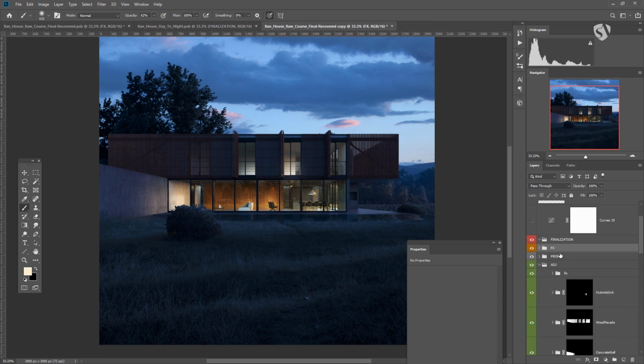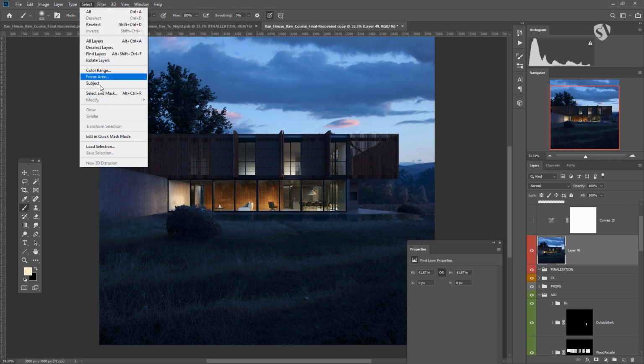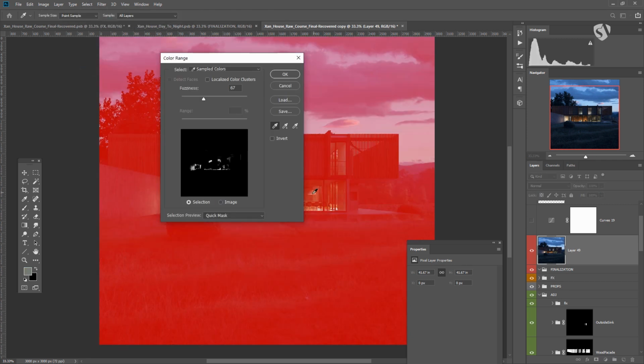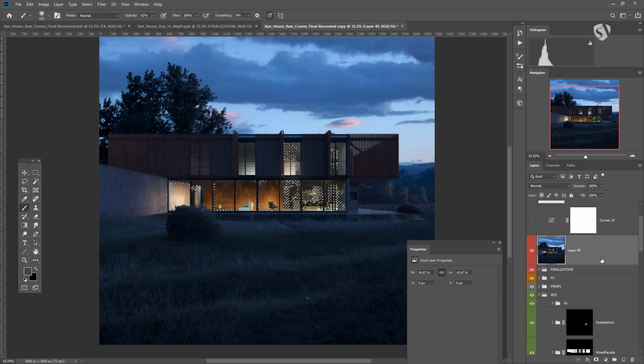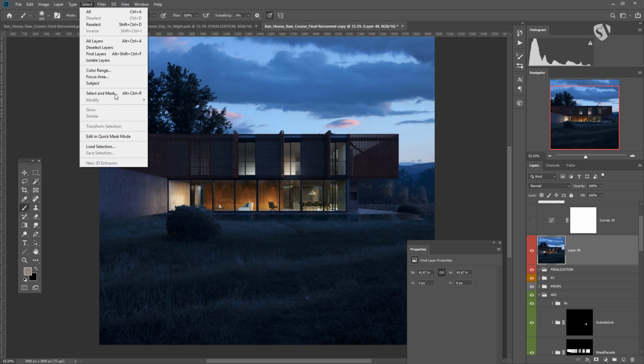And to finalize this, I would say we can make a layer of everything. Select color range, pick bright values here. I increase the fuzziness a little bit, you see, like this. So I have the interior selected, I press OK. Ctrl J. Oops, I did the wrong selection. Actually, it's not that easy to understand what you are selecting. Sorry, I had to deselect first.